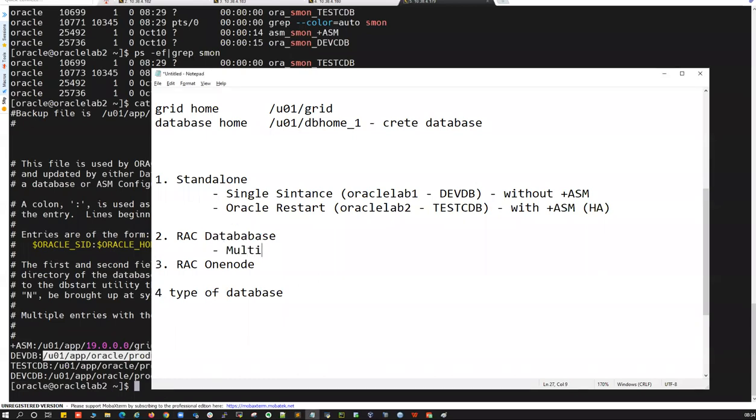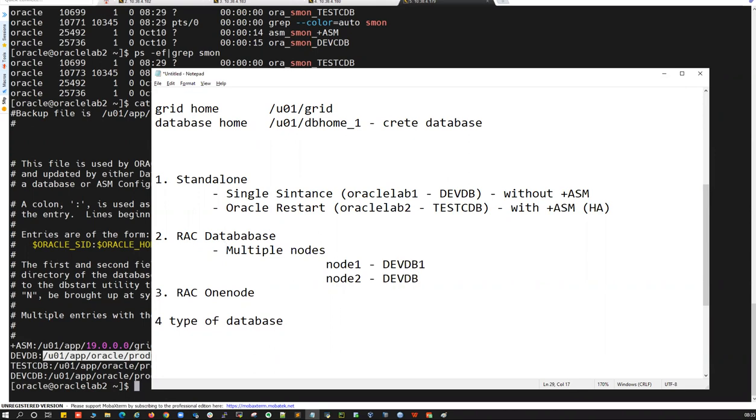Like I can say multiple nodes, like node 1 and node 2. And I can say here devdb, devdb instance 1 will be running here, devdb instance 2 will be running here. And the same thing here, ASM1 will be running on this node 1, and your ASM2 will be running on this node 2, right?